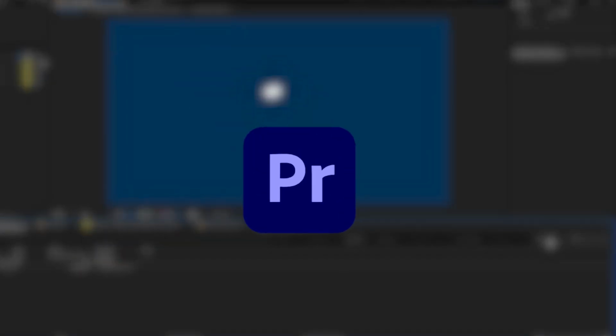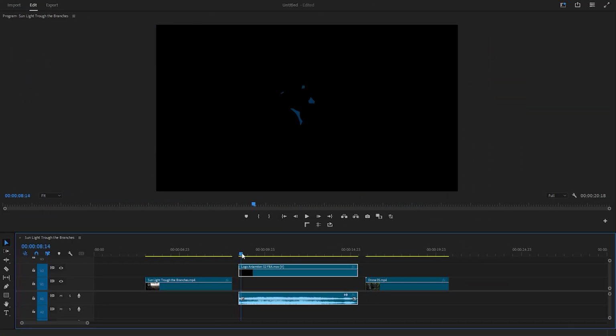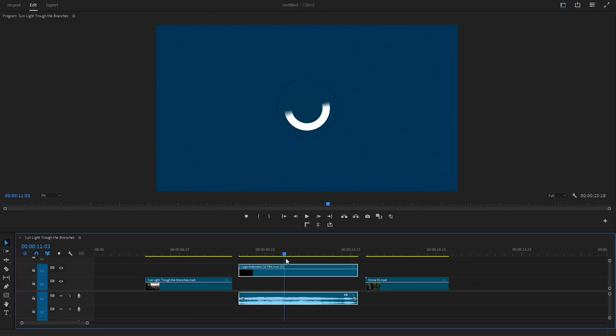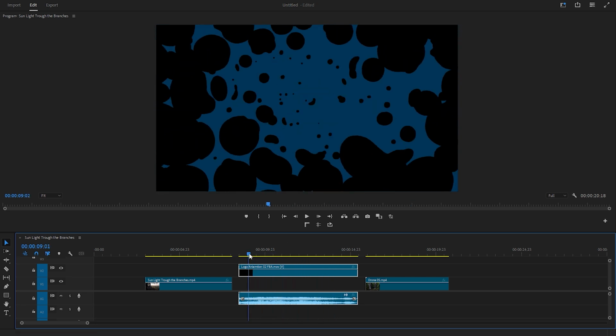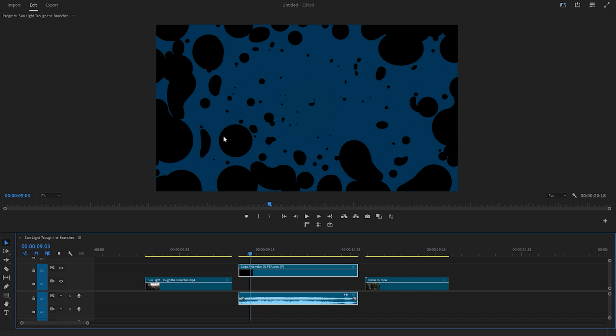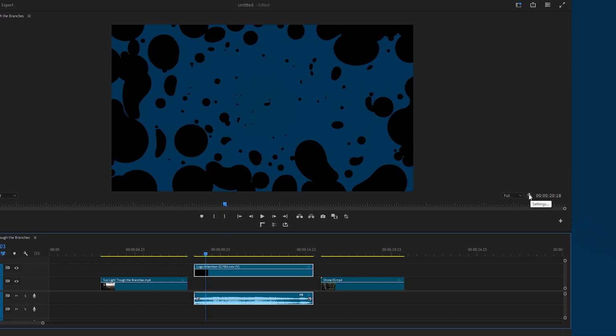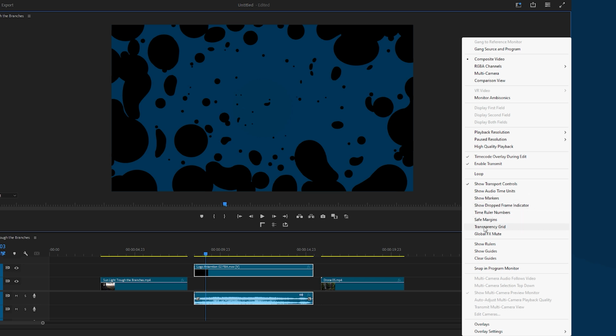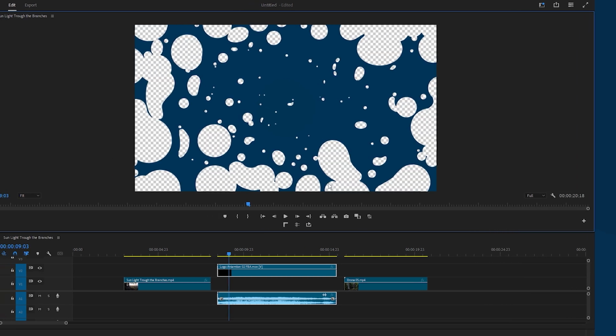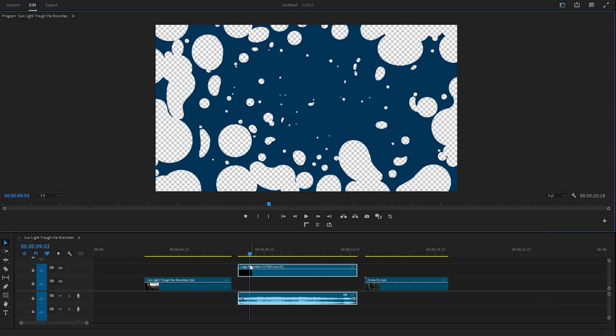Now let's move to Premiere Pro to check the transparent logo animation. On the timeline, you can see our first video footage followed by the transparent animation we just exported, which also includes sound effects. If I move the time indicator to the beginning of the animation, you see the background, which is essentially transparent. To verify the transparency of this animation, go to the settings icon, click on it, and then select transparency grid. Now you can see that the background has disappeared, showing the transparency.